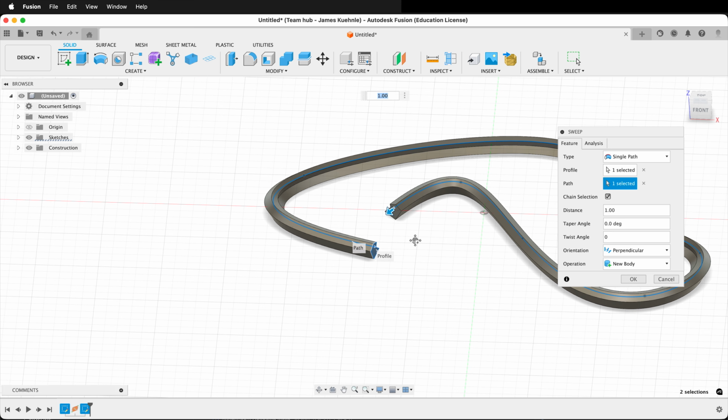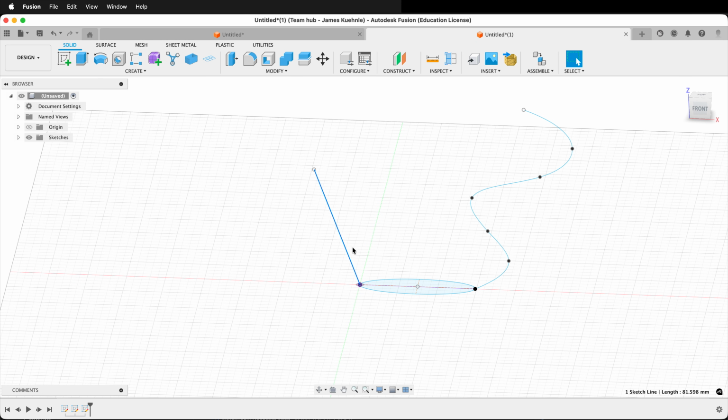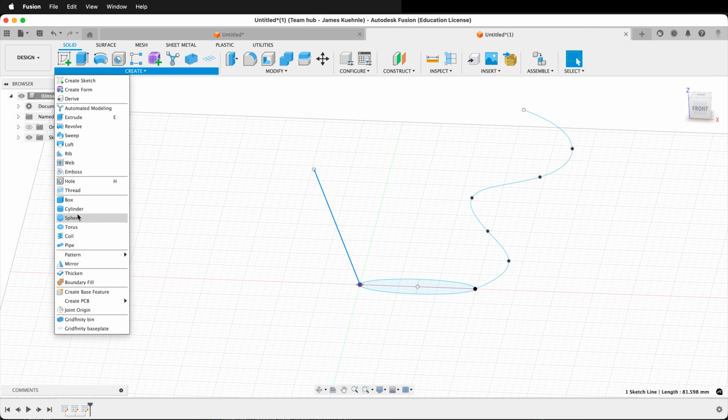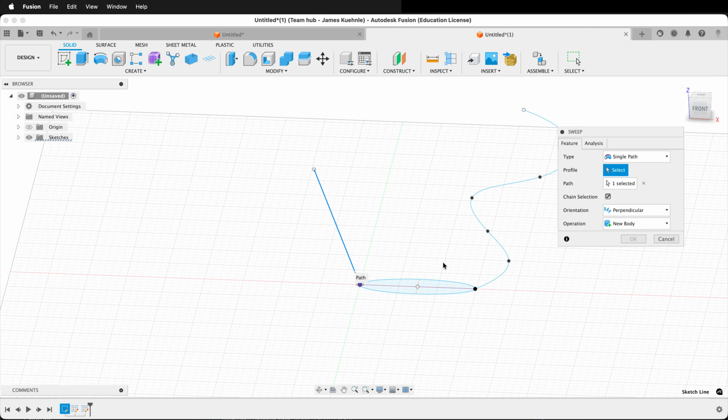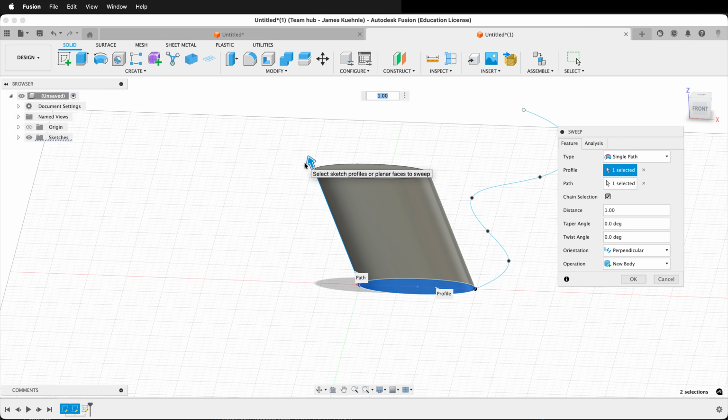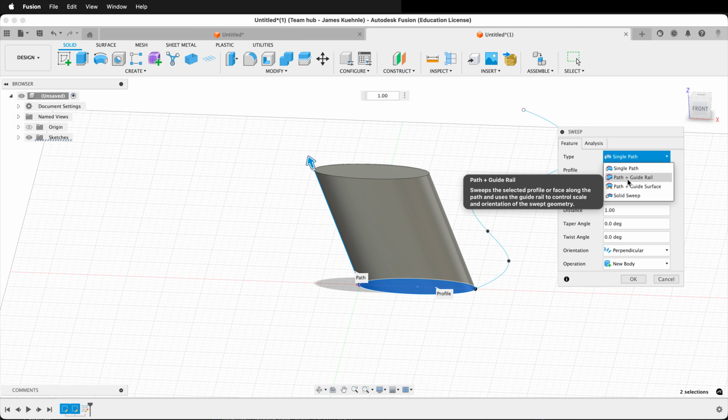There's a number of options that you can do with the sweep. Let's take a look at this example of a sweep. Here we have the path that we're going to sweep on. Here we have a profile, and here we have something that's called a rail or a guide. Let's create the sweep. Select Create, then Sweep. Again, we'll select the profile. It already has the path selected.